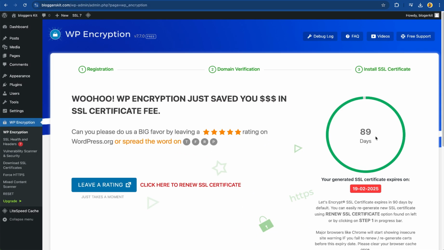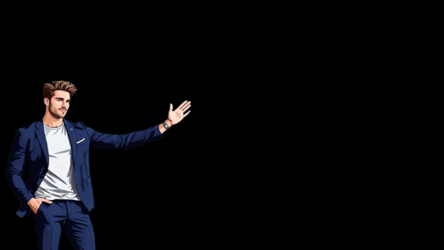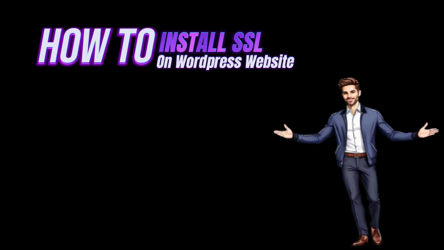One important thing to note is that the free SSL certificate is valid for 90 days. After 90 days, you will need to follow the same method to renew it. If you want to get an SSL certificate for a lifetime with just a one-time task, watch this video we've already published. That's it for this tutorial on how to install SSL on your WordPress website for free.